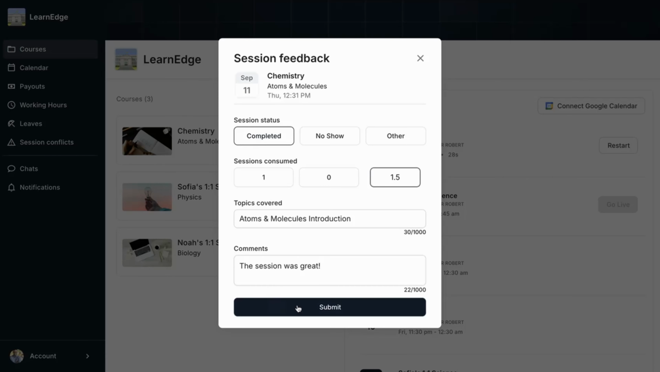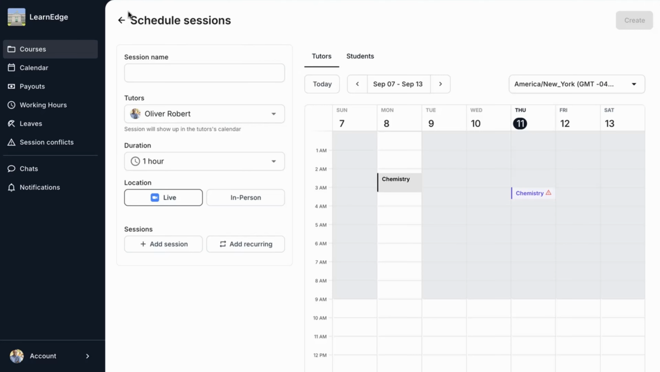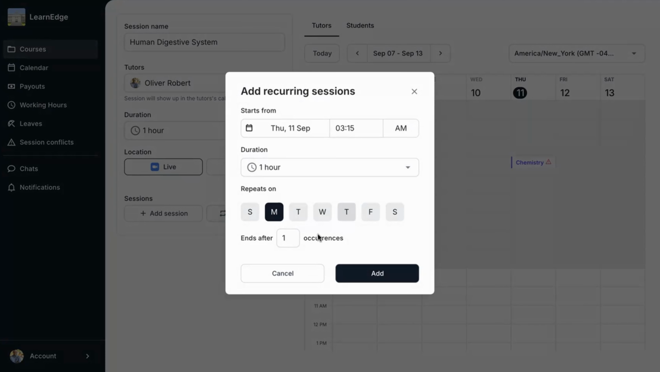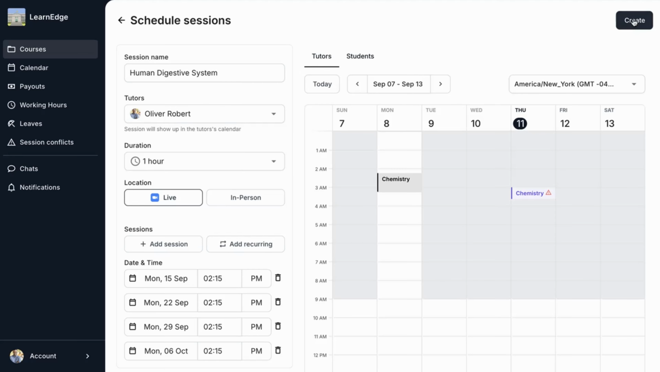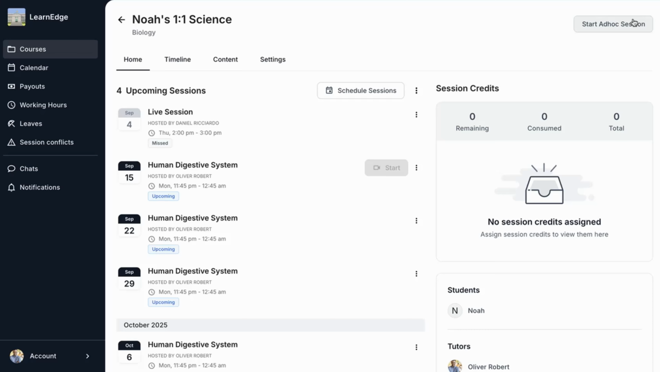To schedule new sessions, open a course and tap on Schedule Sessions. Add the session name, duration, date, and time. Choose whether it's a one-time class, a weekly recurring session, or a custom pattern. Then click Create. If you need to make changes later, just tap Edit, and students will be automatically notified of the updates.